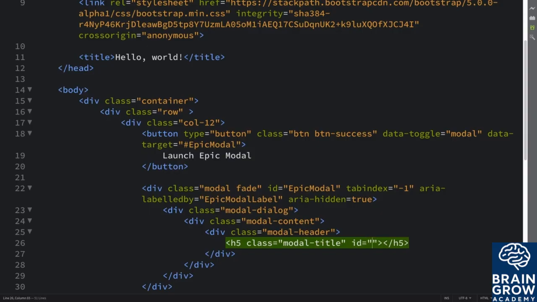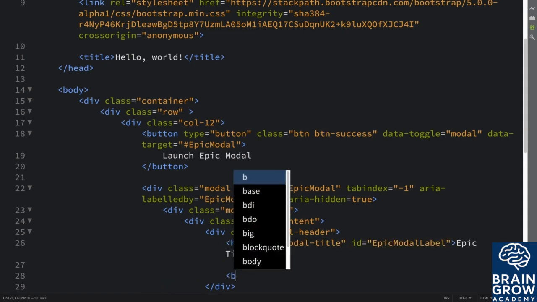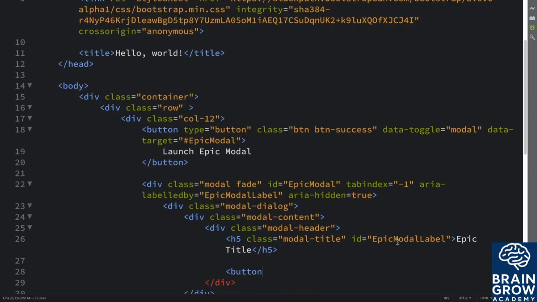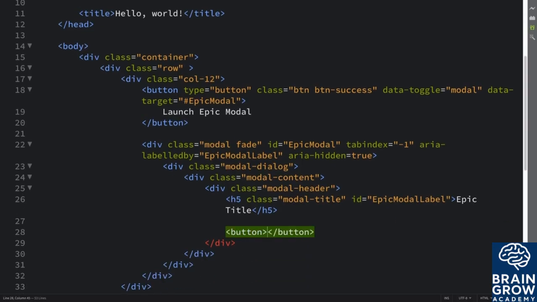ID equals, and it is this one here. That's what it needs to match with. And it's going to be epic title, or whatever you want to call it. Last thing in here, I'm going to put that X button in the top right, which also closes it as well.